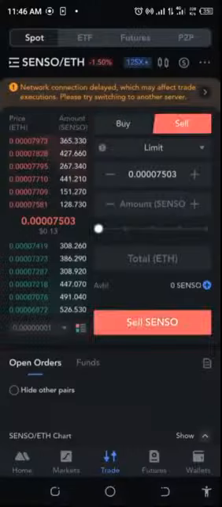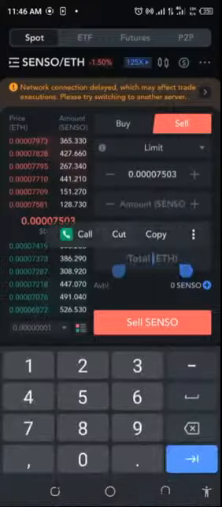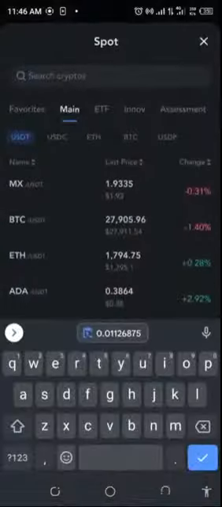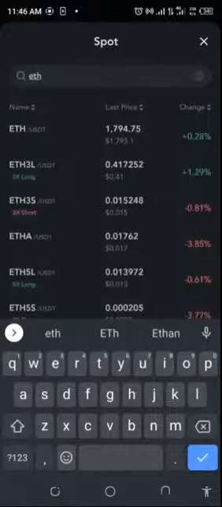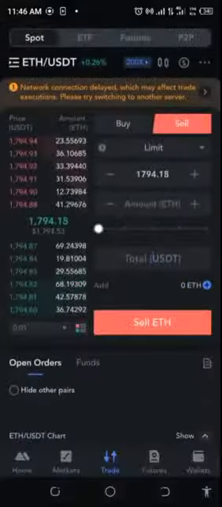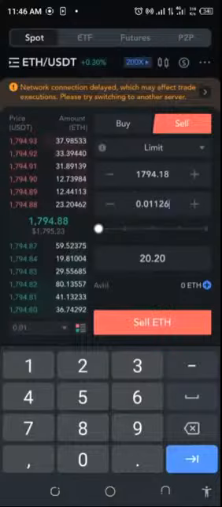Okay, so we're supposed to sell to Senso ETH. Let's just try this out. Then we'll copy that out and go and check it. And then we'll sell ETH to USDT. So let's try and see how that will go. ETH to USDT. Let's see whether this is going to work. Never going to work. Let's go back and try it out with our BTC.